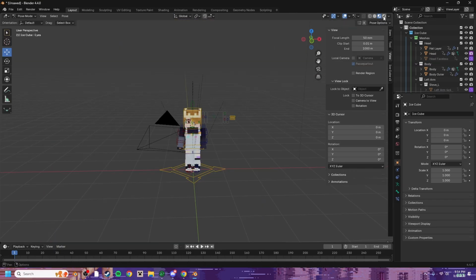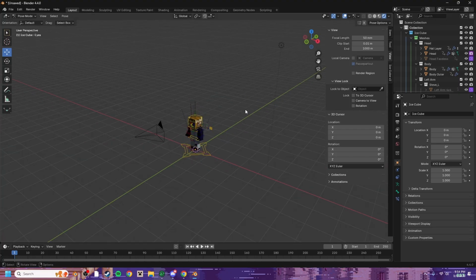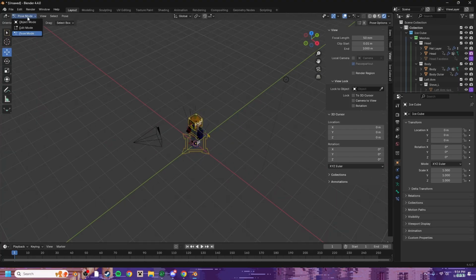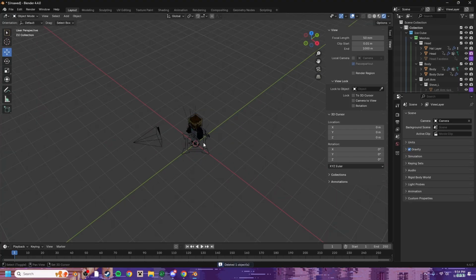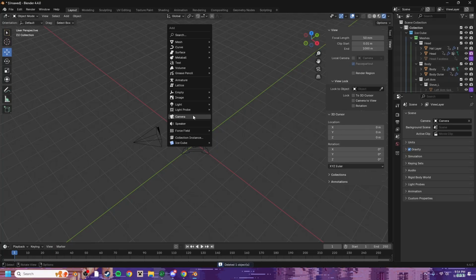So now you want to select this shading button. And you can see it's dark. So go back to object mode. And you can hit Shift A. And it should bring this menu up. And you'll want to select light. And you'll select sun.